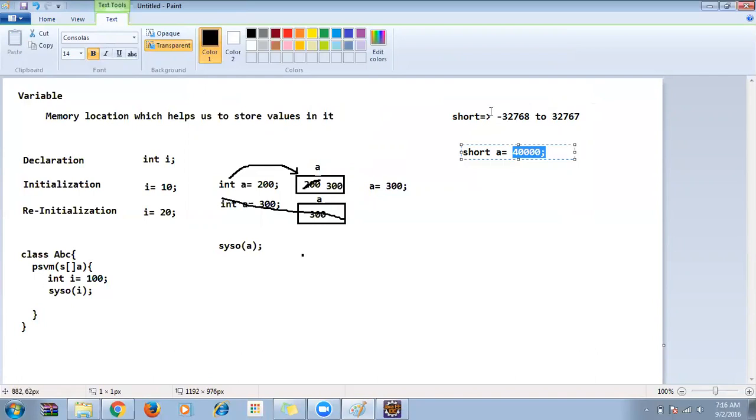Okay, the same thing if I'm trying to store ABC. This time also it will give an error, because this ABC is not there in the range. There is no information called ABC here, so it will throw me an error. Different data types are also not allowed.